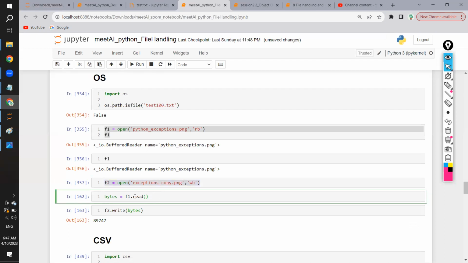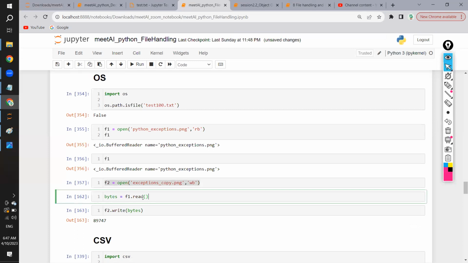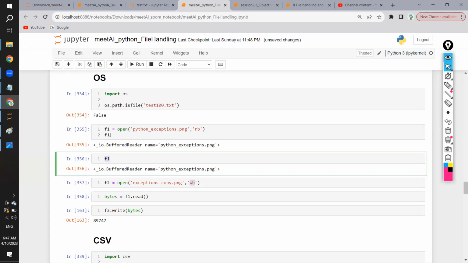Now what I'm doing is F1.read. Read, as we saw yesterday, will read the complete data. I'm reading everything into bytes, and I'm writing that into F2. F2 is a new file I have created in write mode. Whatever binary data I read with F1.read goes into this bytes variable, and now I'm writing it into the newly created file F2.